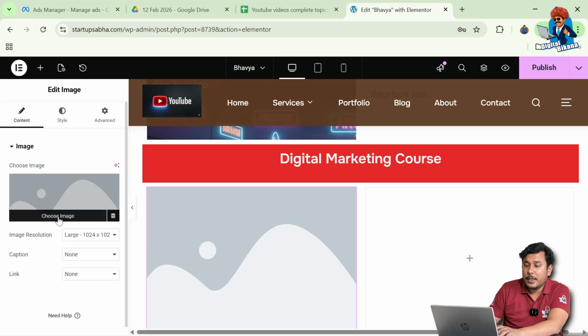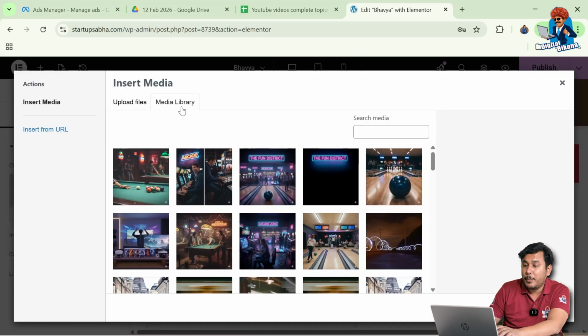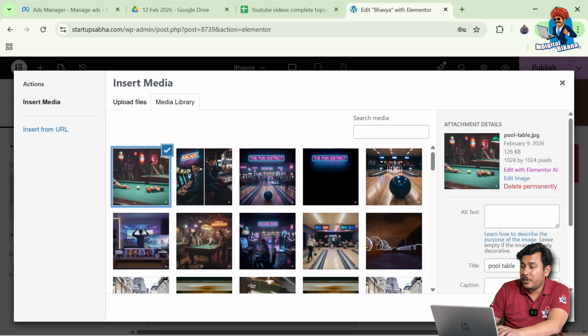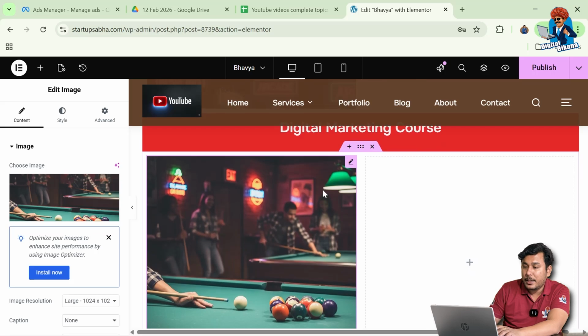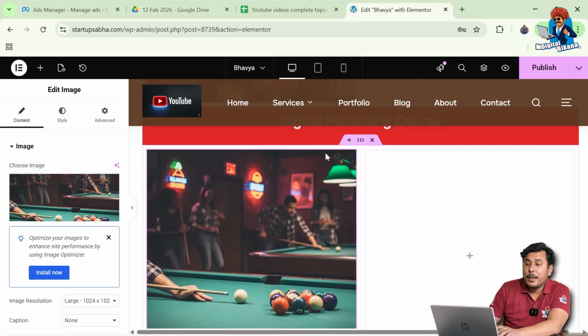And now we can simply choose an image from the media library. So I have chosen this image and clicked on select. Okay, the image is added over there, right? Now we just want to increase or decrease the margin of this image, right?